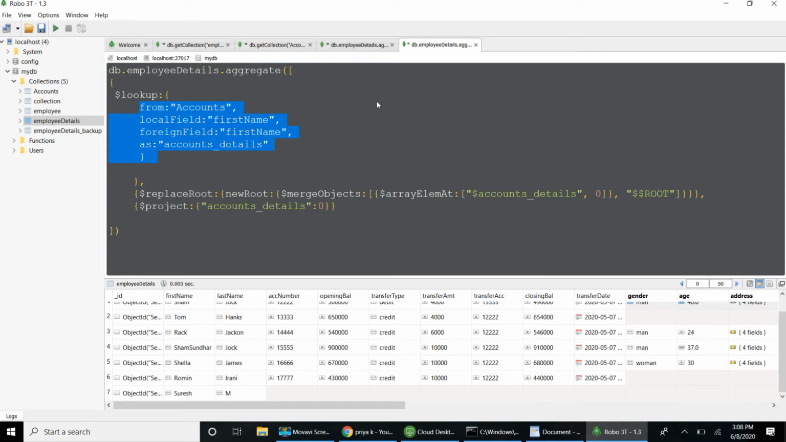$out is used if you want to send whatever collection details we get after running the aggregate operation and store them into a database table. It should be the last stage performed in the aggregation operations. It takes the documents written by the aggregation pipeline and writes them to the specified collection.